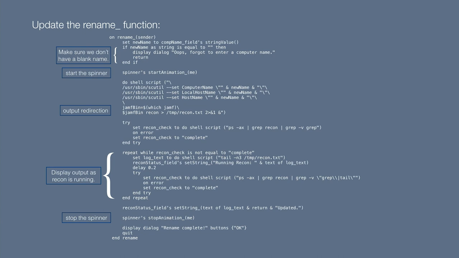At any rate, keep checking, is it running? Is it running? If it's running, let's update the text field. Once it's done, I'm going to add updated into the text field so everybody knows that it's completed. Stop the spinner. Throw up a message: hey, we're done. Time for lunch. And quit.